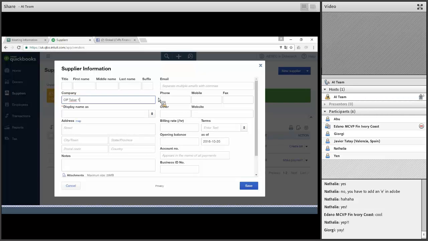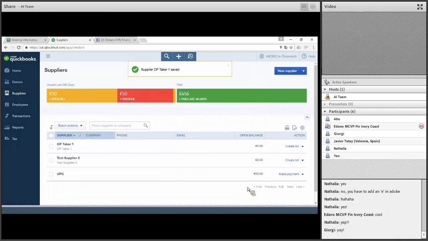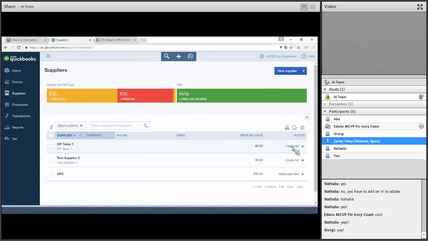Again, here you can feel free to fill out the whole thing according to the company. The more information you put in, the more overview you have. So I'm going to put only that. I'm going to put save. And now I already created my company called OP Taker 1. Now I can create a bill here.